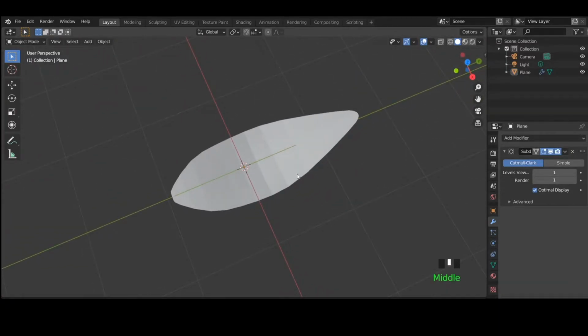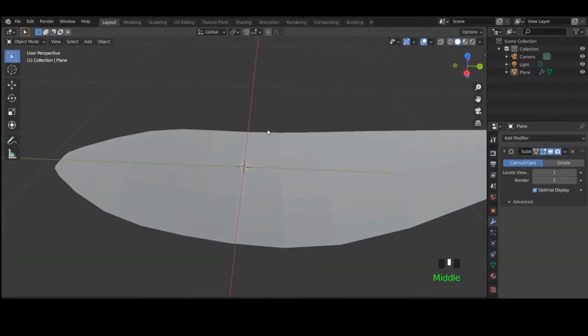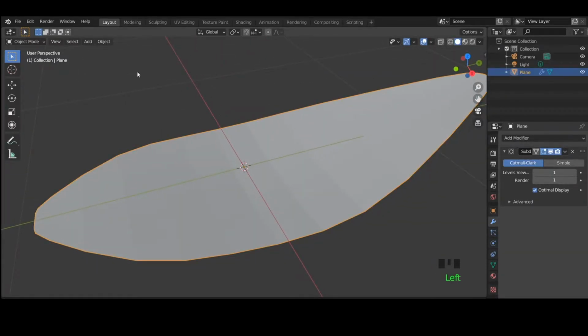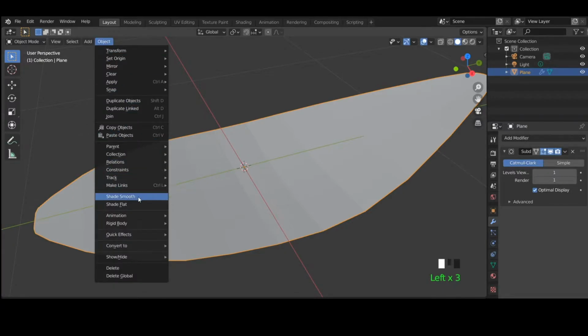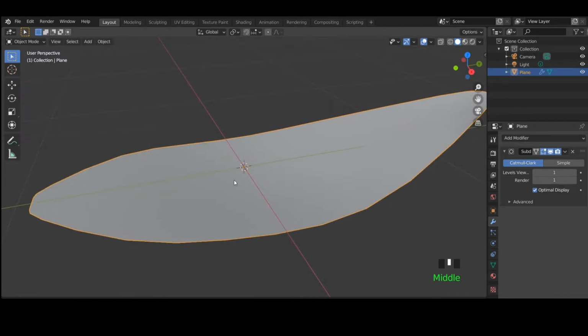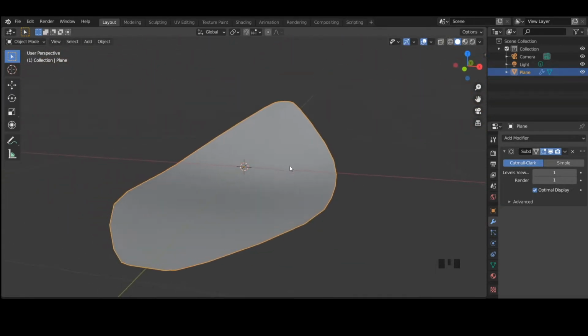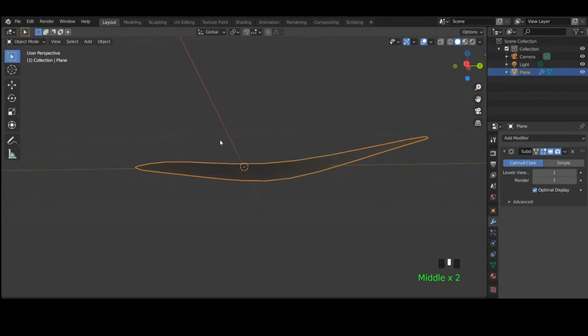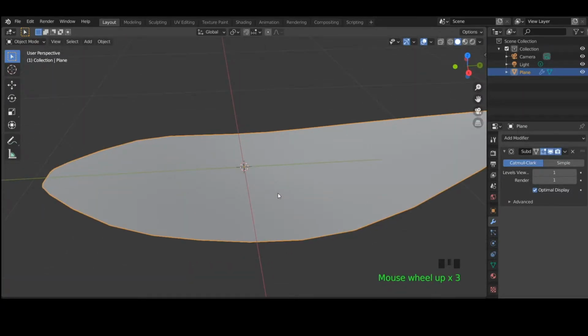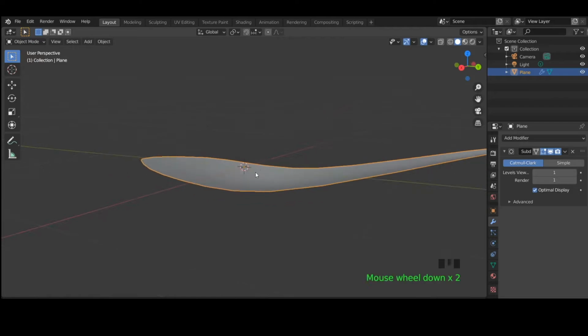Now still you see some low poly clues. So what you do is you select this object, go to object, shade smooth. Now you pretty much have a smooth petal. Now this is a very thin petal. I want to have a little thick petal for this flower.